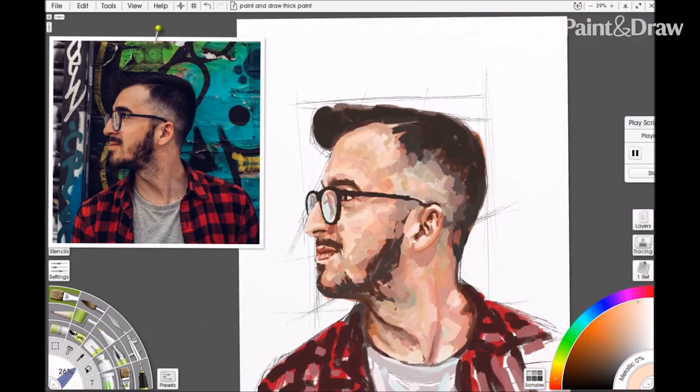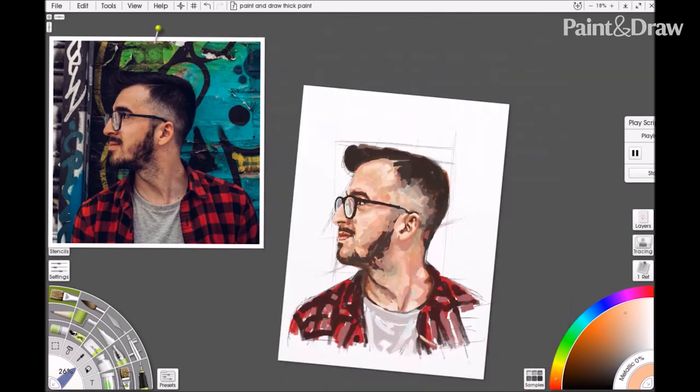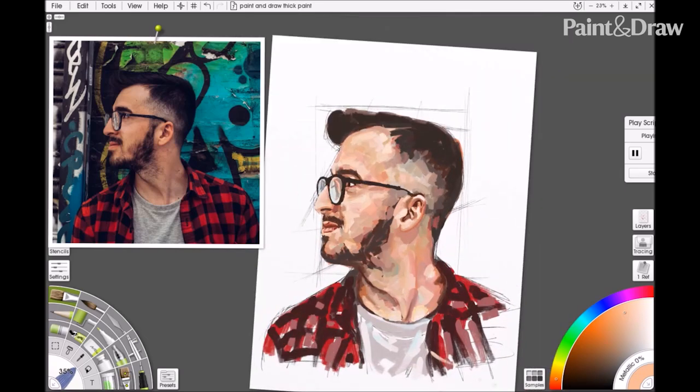So adding a little bit more warmth coming into it now. I'm using the colour wheel a little bit closer to the left hand side, bringing in a little bit more warmer tones and trying to get that neckline built up.